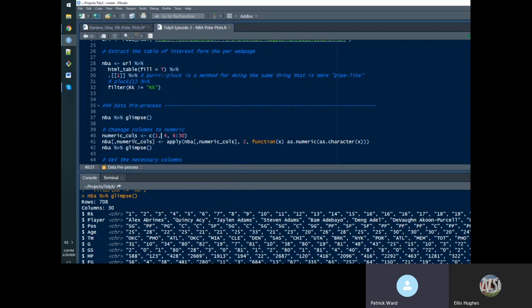So when we get down here to this pre-processing step, I write a little bit of code that says find the numeric columns. I set those columns as columns 1, 4, and then columns 6 through 30. And I say if in the NBA data you identify column 1, 4, or 6 through 30, use this little apply function and convert those columns from a character to a numeric value.